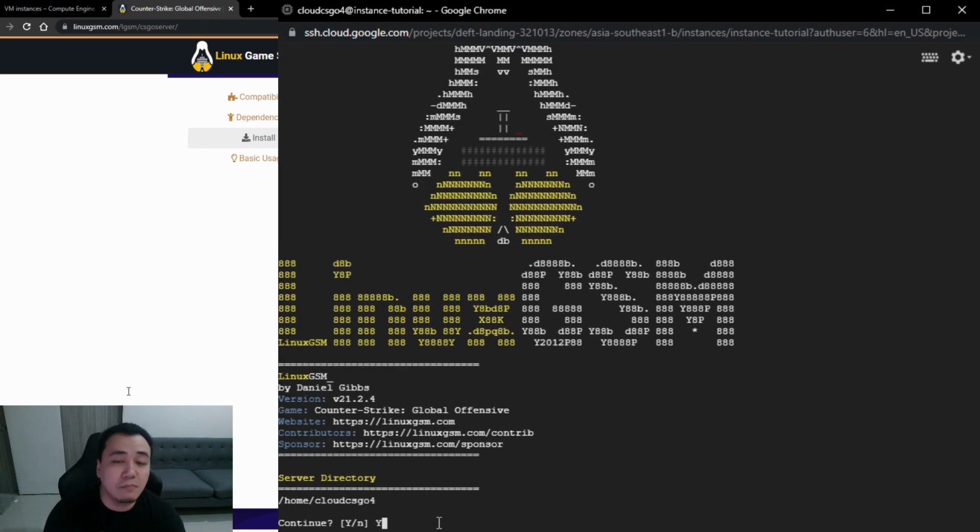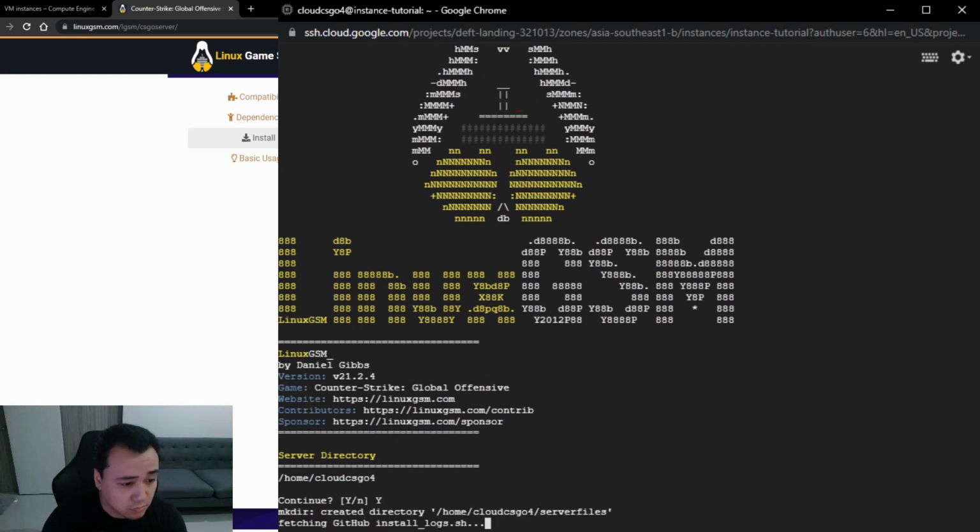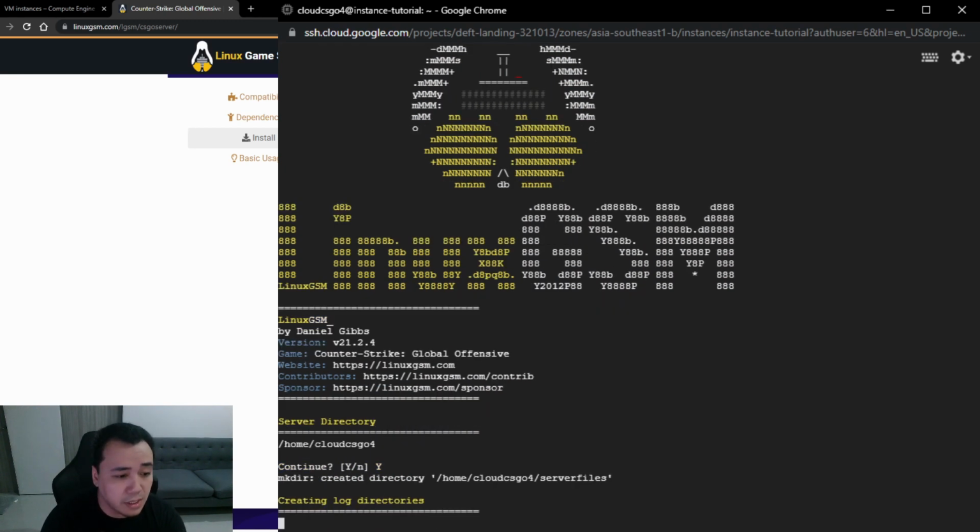For this part, before the 20 minutes starts, we need to configure the directory first. Before we begin the 20-minute mark, there are things that we need to configure. One is the directory. It's saying that the directory will be home cloud CSGO 4. I'll just say yes. So it created a directory.